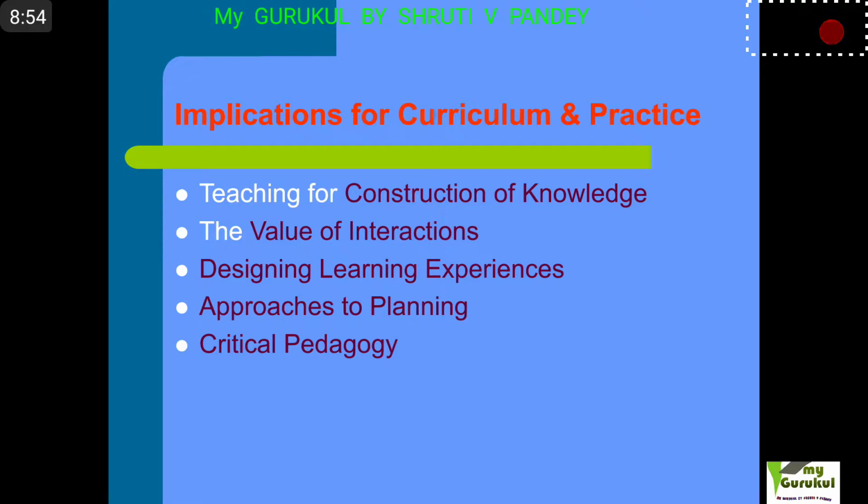Implication for curriculum and practice: teaching for construction of knowledge. So initial construction of mental representation may be based on the idea of the road transport system, and a child from a remote rural setting may form the idea centered around the bullock cart. Learners construct mental representations, images of external reality such as the transport system, through a given set of activities or experiences.